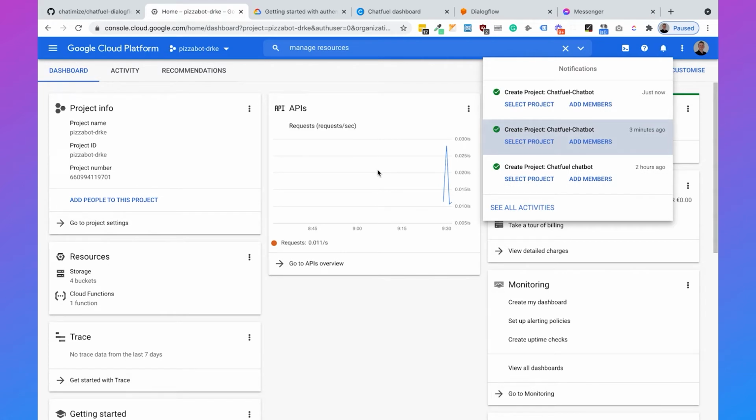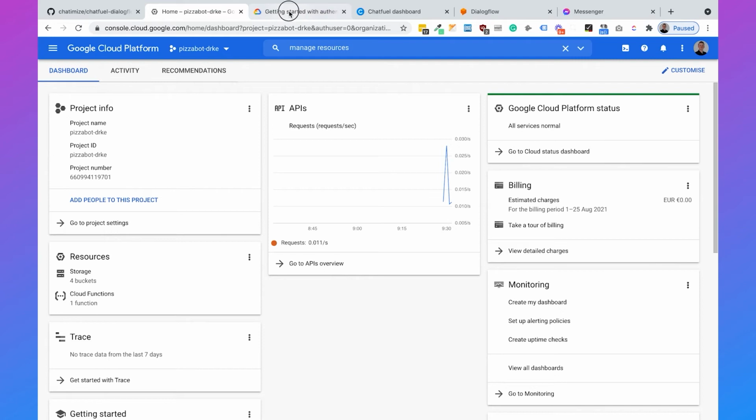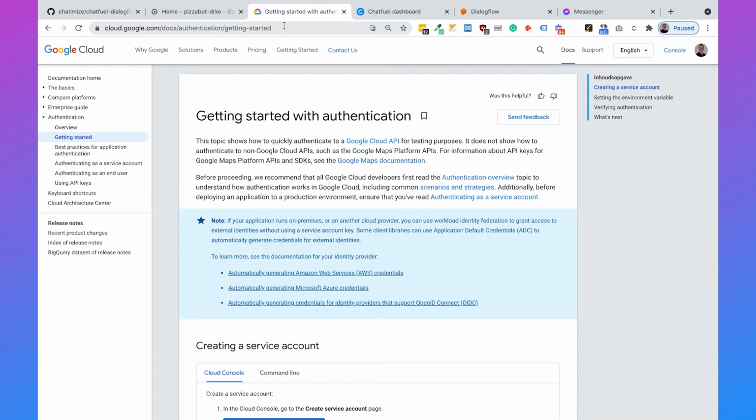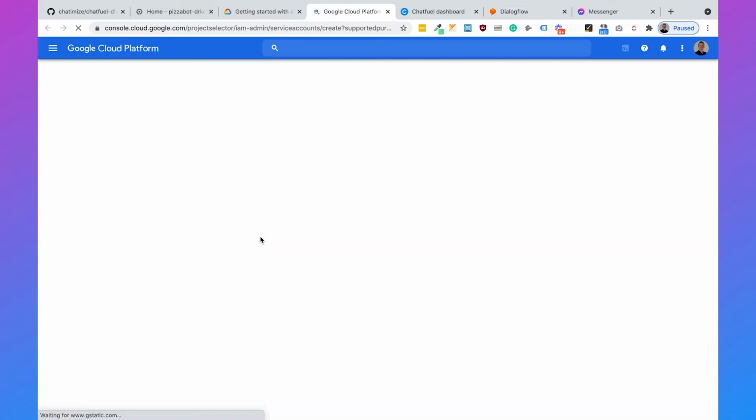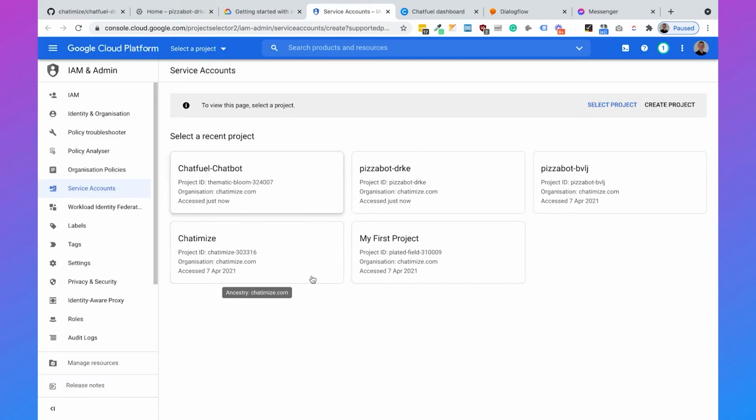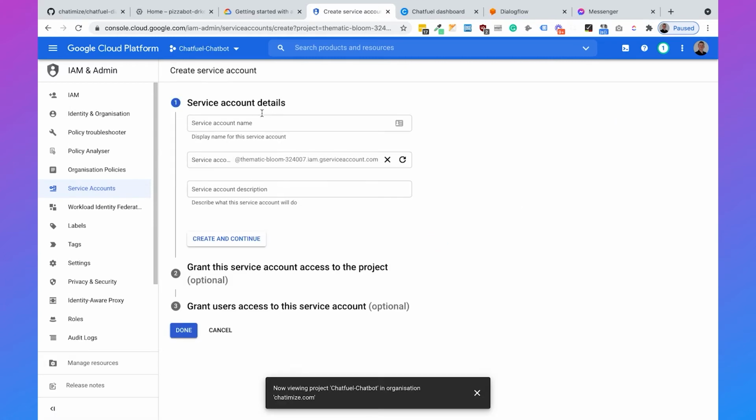And when the project is created, we need to create a service account key. So when you go to this page, and I will also add the link to this page in the description, then you need to scroll down until you see Go to Create Service Account. So you can click on this button. Then we need to select the right project, which is Chatfuel Chatbot. We need to set a service account name, so this will also be Chatfuel Chatbot. We click on Create and Continue.